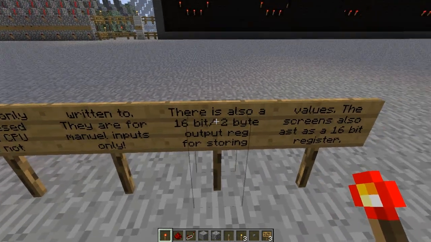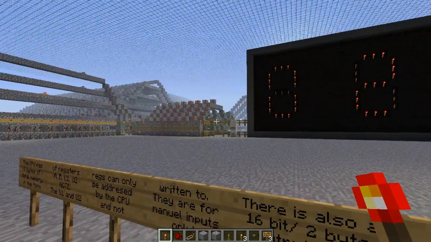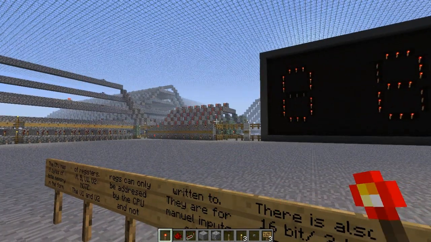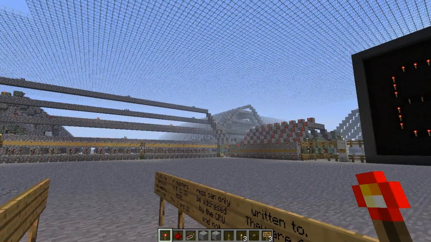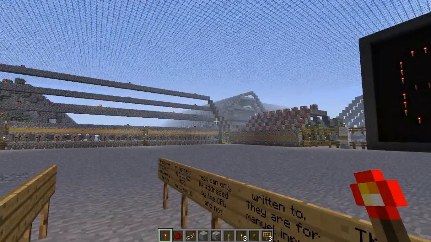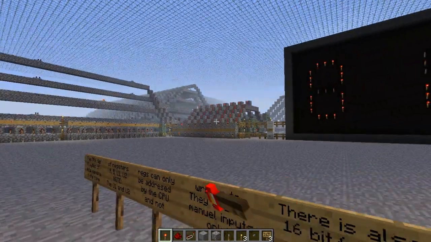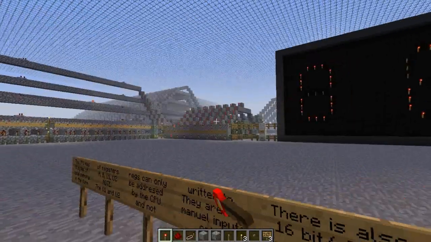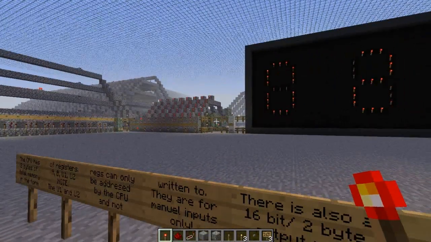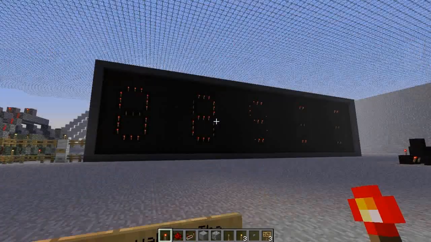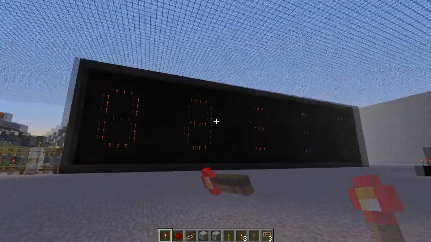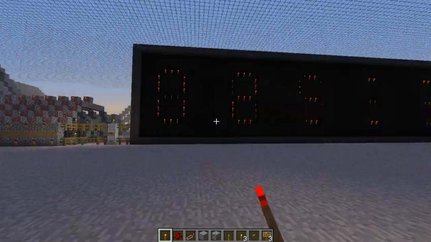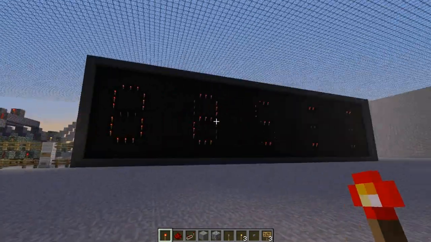There is also a 16-bit / 2-byte output register, which is there for storing the number that you calculated. So whatever addition, subtraction, whatever sum you do, the output will be on that display register and this screen here. Before I had the screen, I just used the display register, and it acts as memory itself. That will remember the number. And finally, this screen actually also acts as a register, I guess, because it remembers the number even if it ceases to be on the bus.